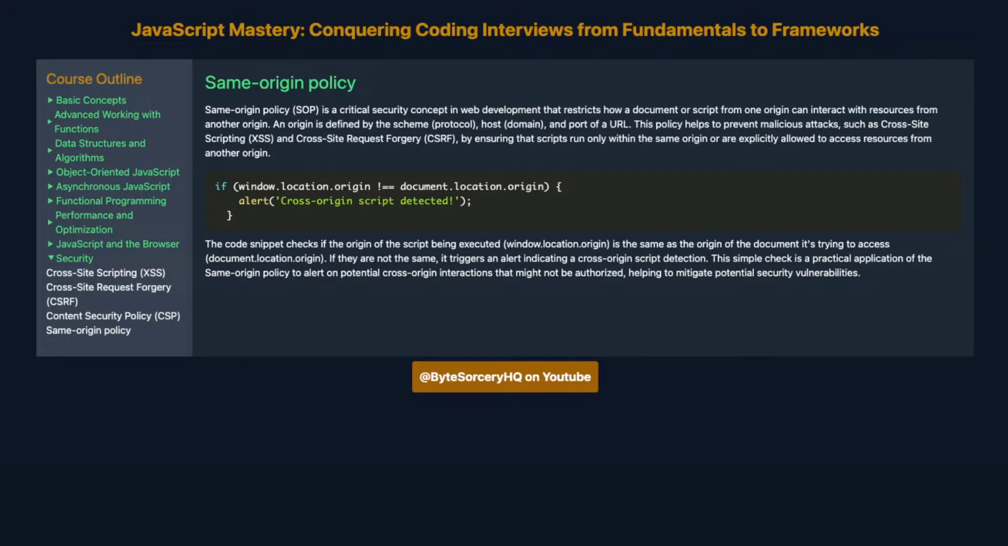The code snippet checks if the origin of the script being executed, window.location.origin, is the same as the origin of the document it's trying to access, document.location.origin. If they are not the same, it triggers an alert indicating a cross-origin script detection. This simple check is a practical application of the same origin policy to alert on potential cross-origin interactions that might not be authorized, helping to mitigate potential security vulnerabilities.